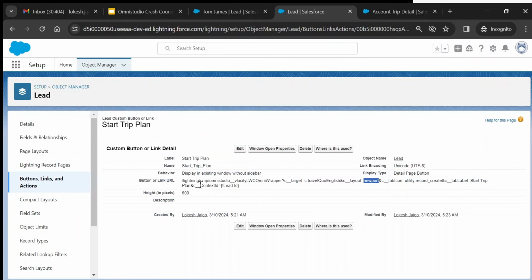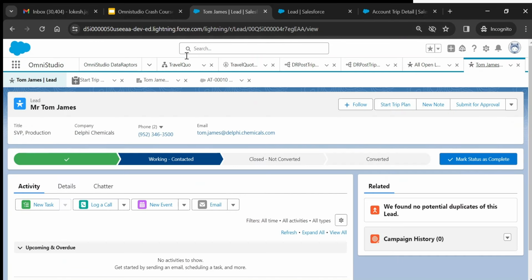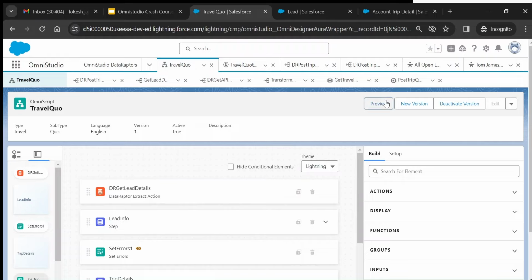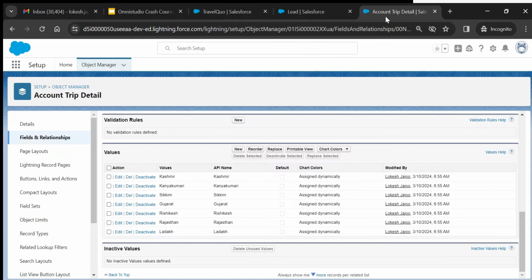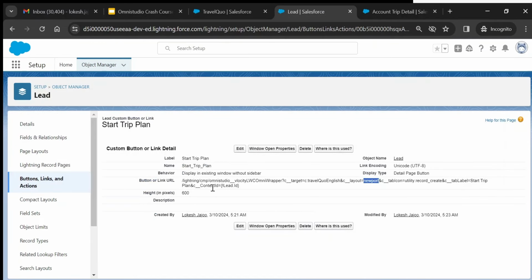And then the context ID. While previewing in the Omniscript, we were passing this context ID. So this is getting passed on here with the lead ID. Whatever is the record ID of the lead, that's going to pass here. That is how we have configured this particular button.